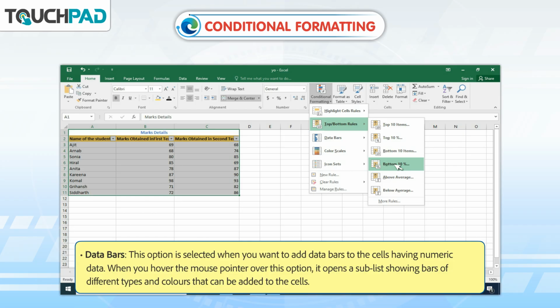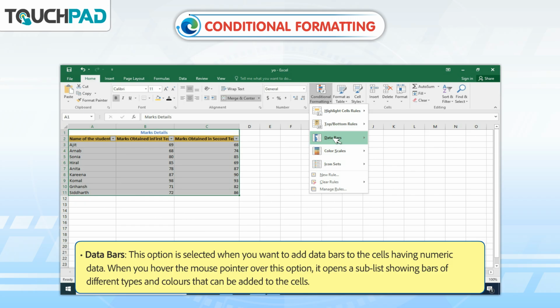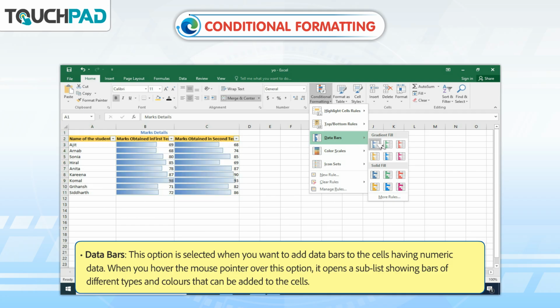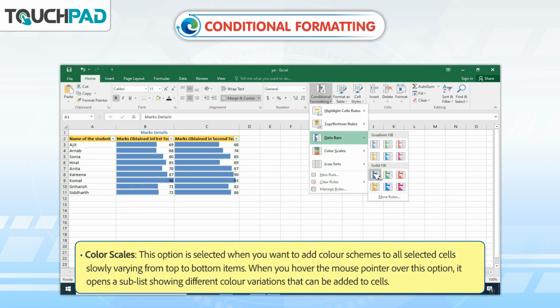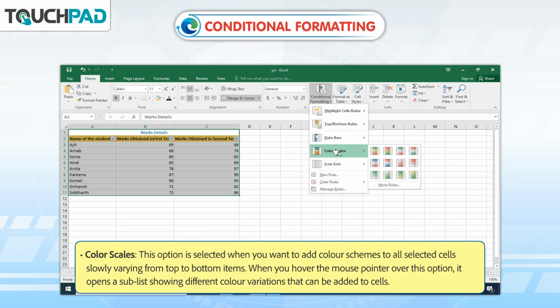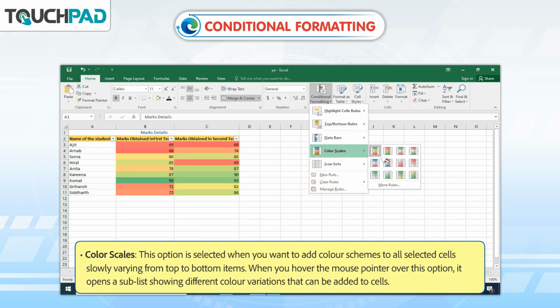Data bars. This option is selected when you want to add data bars to the cells having numeric data. When you hover the mouse pointer over this option, it opens a sub-list showing bars of different types and colors that can be added to the cells. Color scales. This option is selected when you want to add color schemes to all selected cells, slowly varying from top to bottom items. When you hover the mouse pointer over this option, it opens a sub-list showing different color variations that can be added to cells.